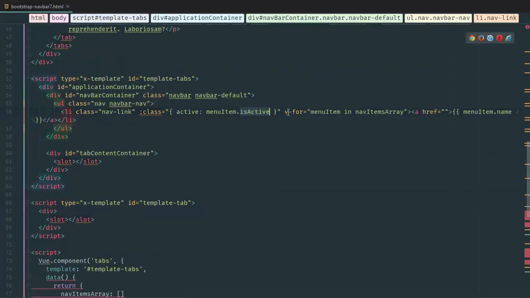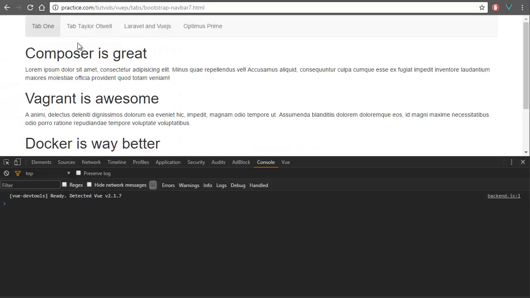So for each, we have a for each, remember? So for each menu item, where menu item is active and only tab 1 is active in the beginning, it's going to give a value of true for menu item dot is active, and that's going to provide the v-bound class of active, and that's therefore going to give this tab an active state. So that's how that code works.